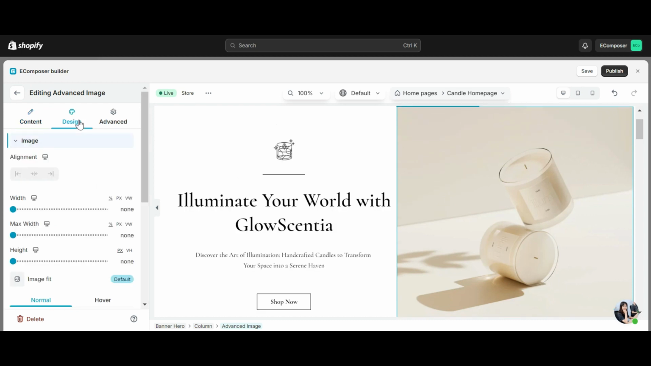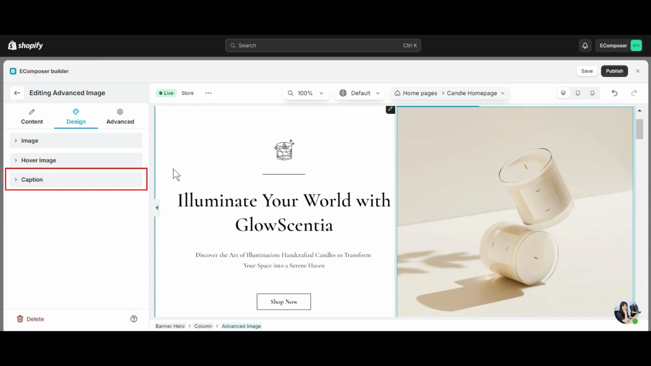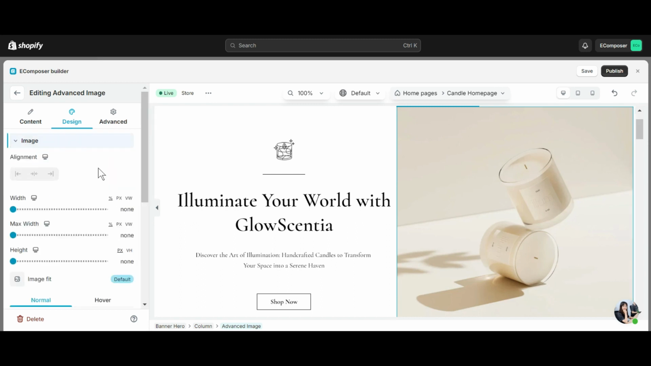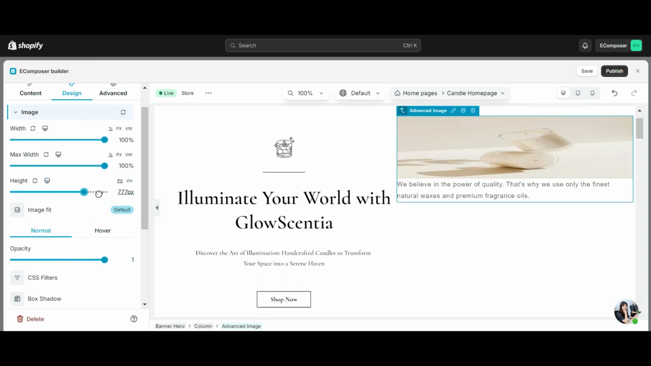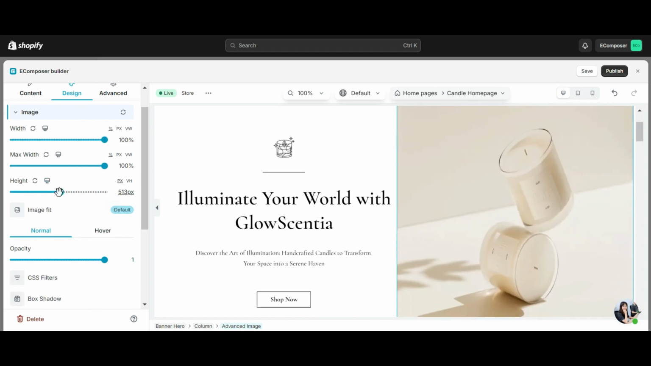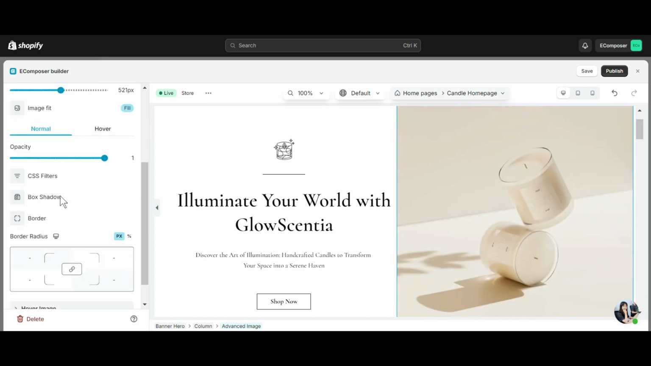Now switch to the Design tab. The Design tab is divided into two main parts: Image and Hover Image. If you use Image Caption, in the Design tab, the Caption Design section will be displayed. The Image section allows you to set the width, maximum width, and height of the image. You can also adjust image fit. There are 5 options: None, Fill, Contain, Cover, Scale down, suitable for all image containers. You can set opacity, CSS filter, box shadow, border, and border radius for both normal and hover mode.